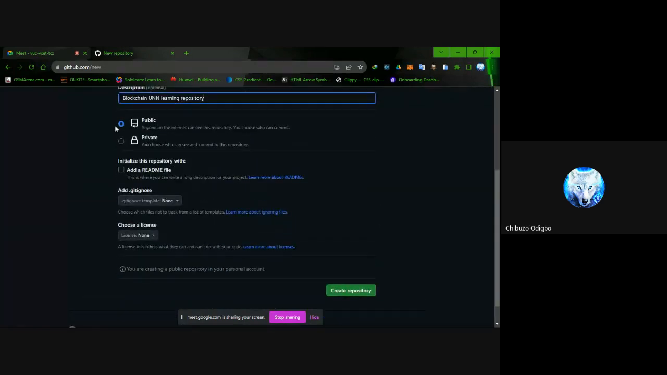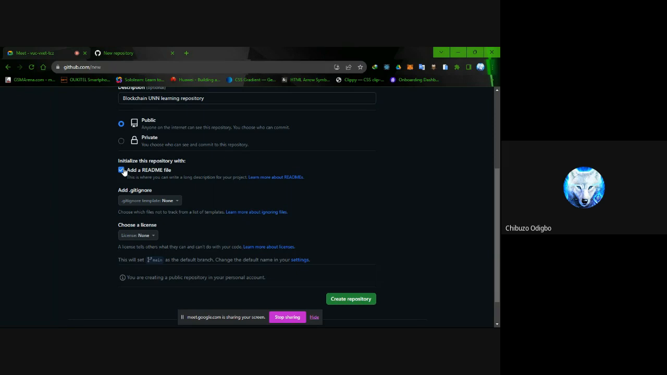So I create it as a blockchain UNN learning repository, and I set it to public. Then I can choose to add a README file if I want to. So I'll add a README file. A README file is a file where you put in what your code or this repository does, the functions of this repository, guidelines for installing your code, and other stuff.